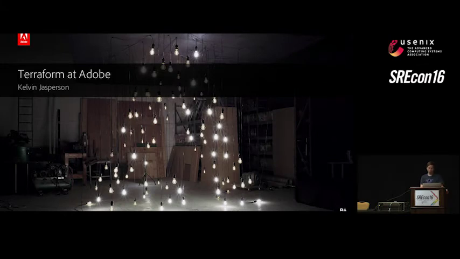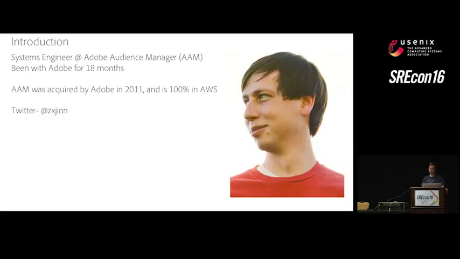So this is Terraform at Adobe. A little introduction. I'm a systems engineer at Adobe. I work for the team Audience Manager. Been with Adobe for 18 months. AAM was an acquisition in 2011. We're using 100% AWS. And if you want to stalk me on Twitter, go for it.